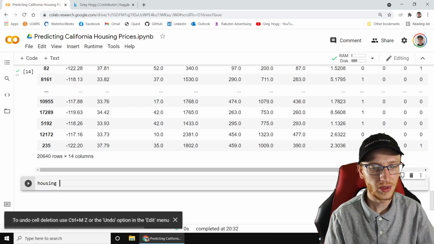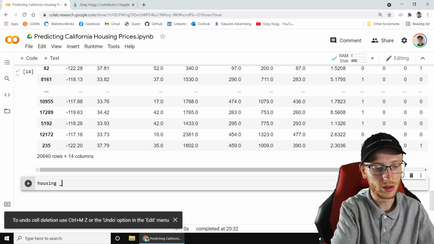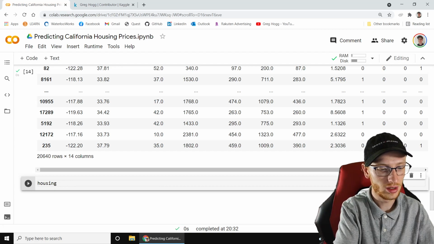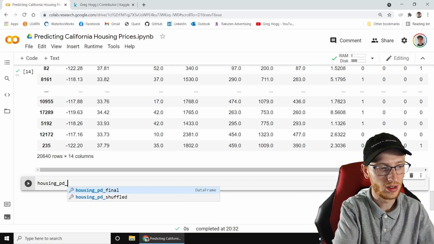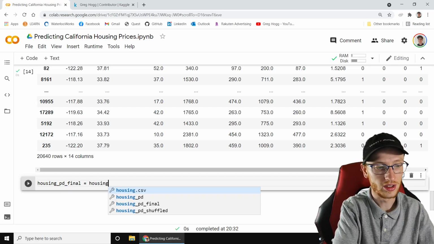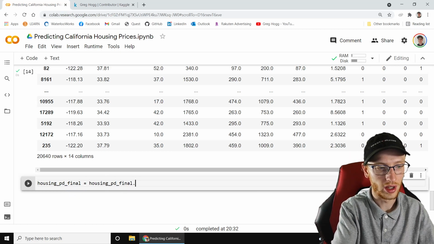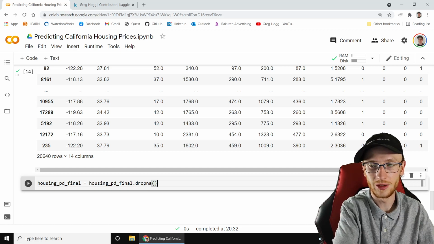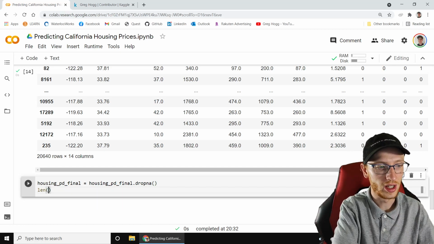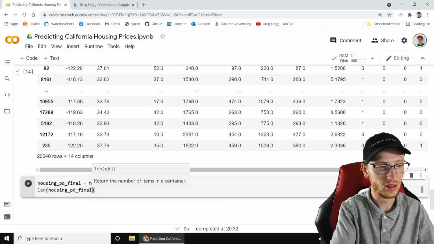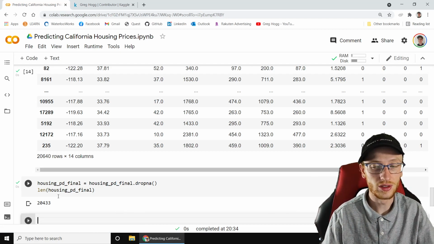So what we're going to do is something very simple. Housing PD final is equal to itself dot dropna. Okay, drop the null values, and then we can see that the length of housing PD final is now 20,433.